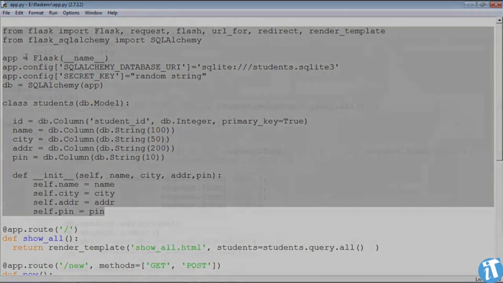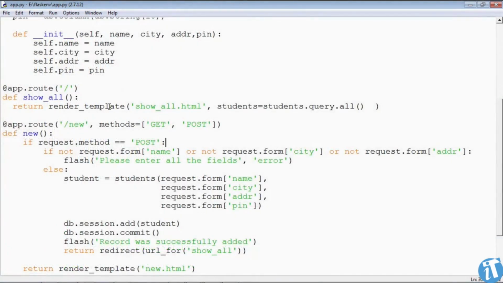Python code. In this Flask application, two URL rules are defined. One is the slash and the other is slash new. I will explain this slash new first and then we'll go to the slash. Slash new is mapped to a view function called new. Now this URL may be called, or the application may reach this URL slash new in two ways.